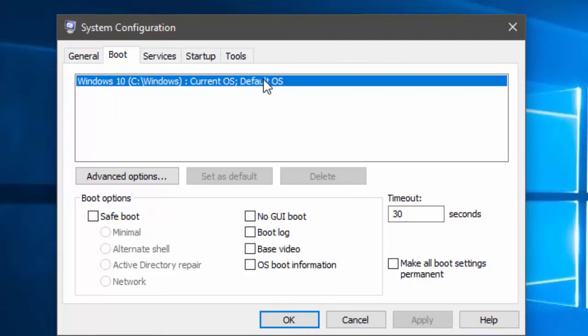So normally if you install more than one, when you start your PC up, for about 30 seconds, you can see here it says 30 seconds, it's going to show you a list of operating systems to choose from. If you do not choose one, it'll automatically boot into the default one, which in this case is Windows 10. It's the only one. If you want to change the default operating system, you just click on the one that you want to have as the default, and you click here where it says set as default.